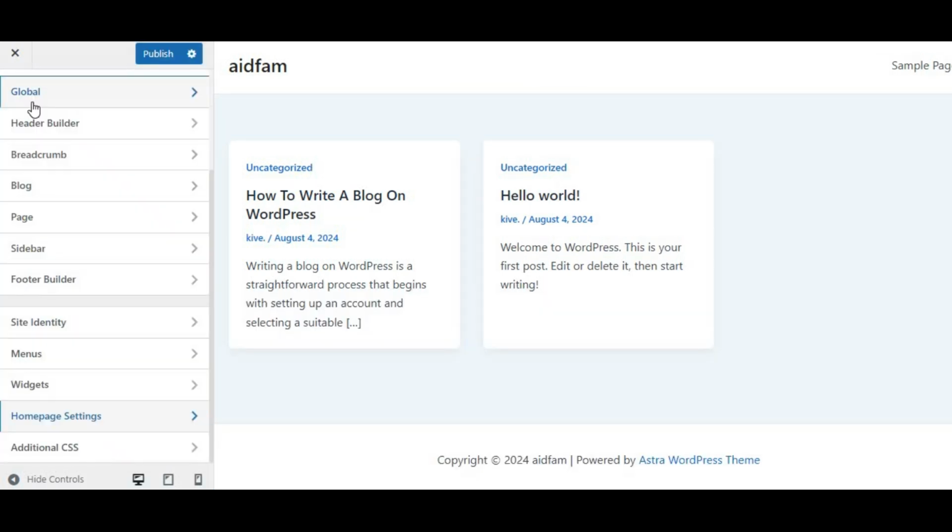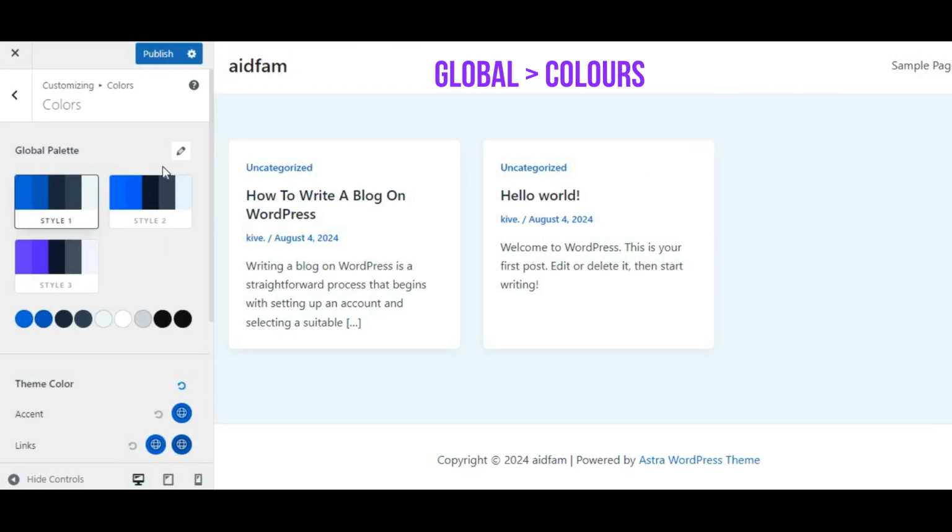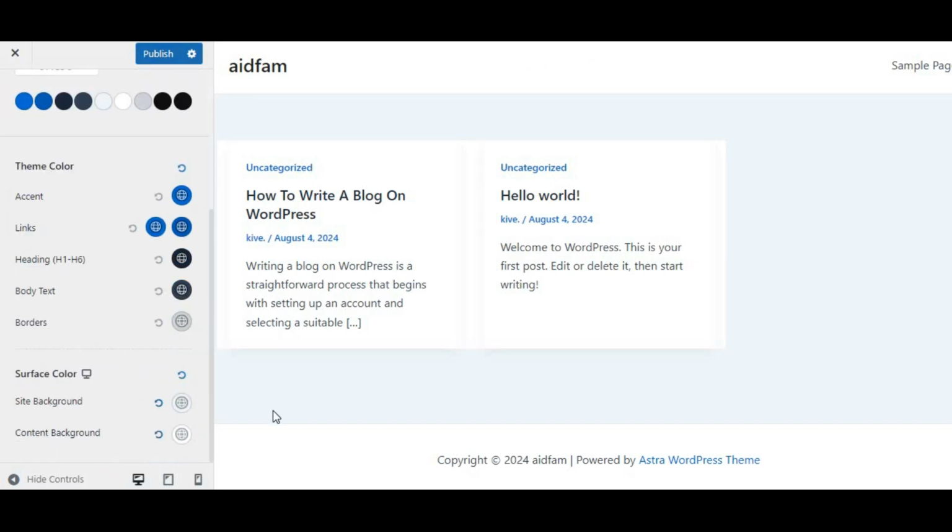Next, let's talk about colors. Here you can customize the color scheme of your site, including background color, header color, and text color. Choose colors that align with your brand style guide.